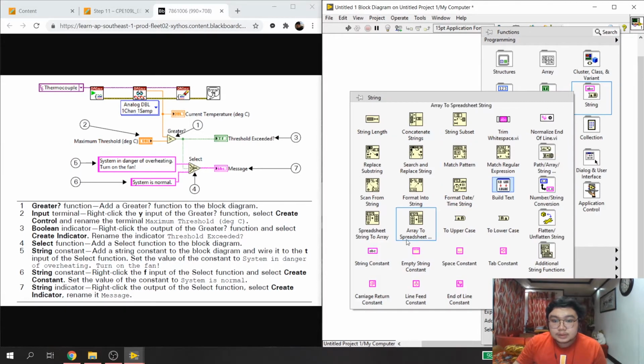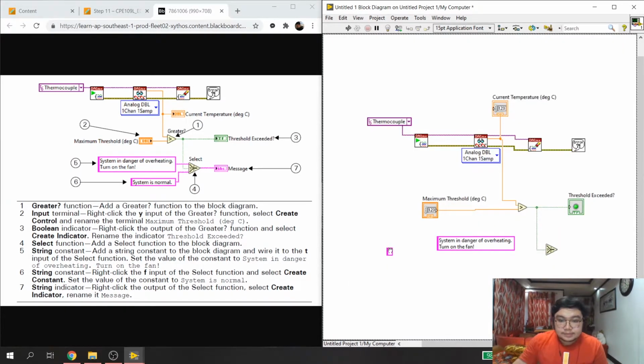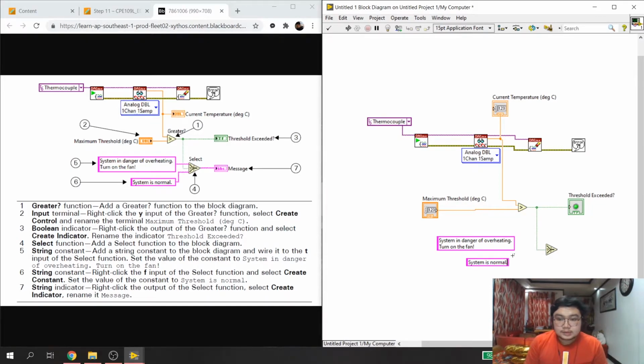String constant, system is normal. Connect this to here, and then connect this to here. And then last is the message. So the message is a string indicator. Right click the output and then right click here, string indicator, select create indicator.